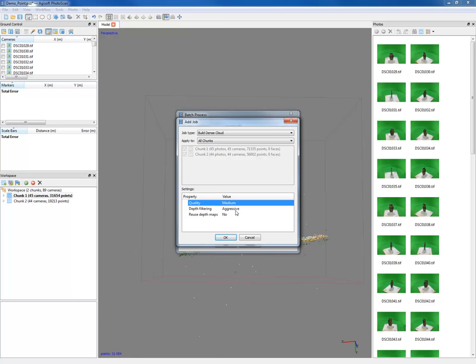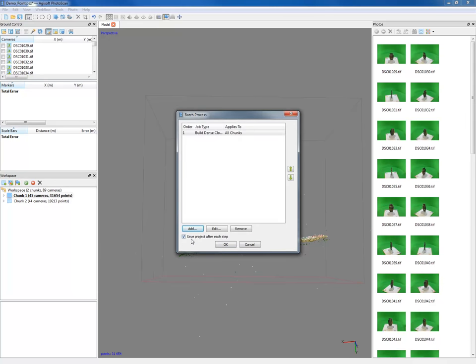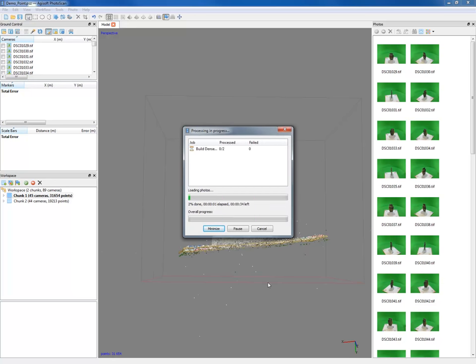Depth filtering is how much of that noise it's trying to filter out. I'm going to leave it at aggressive, which is the default, and also leave Reuse depth maps at no. Let's say OK. Leave, again, Save project after each step. And get it to think.